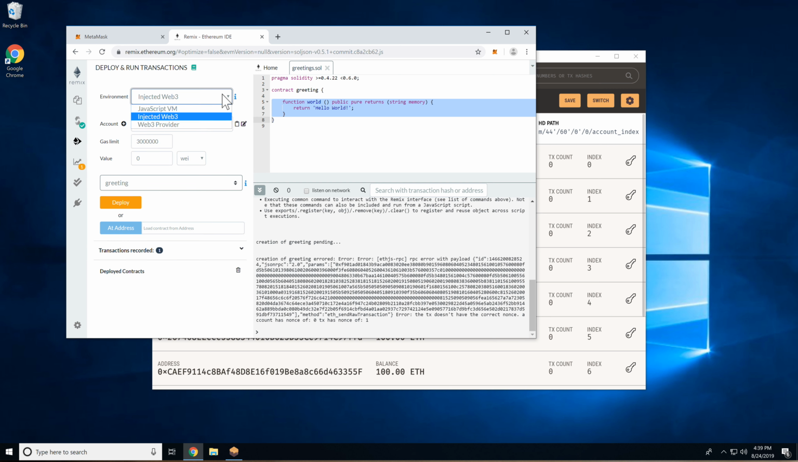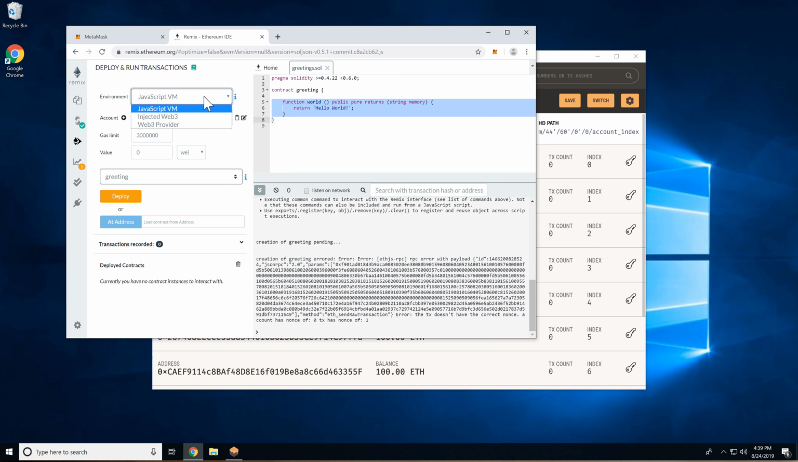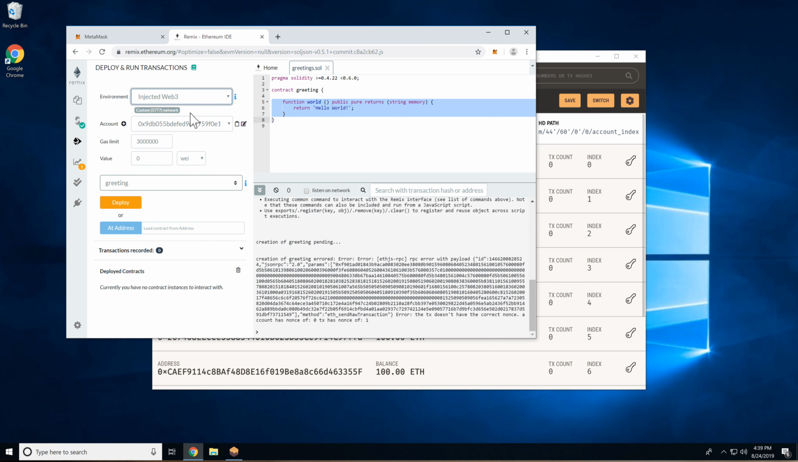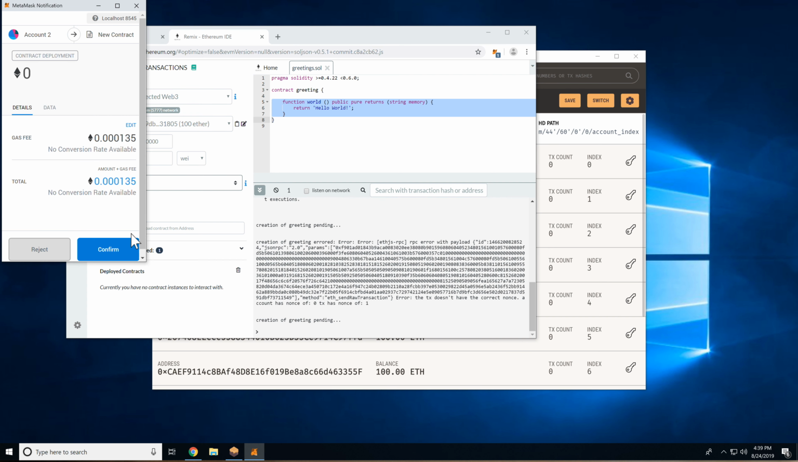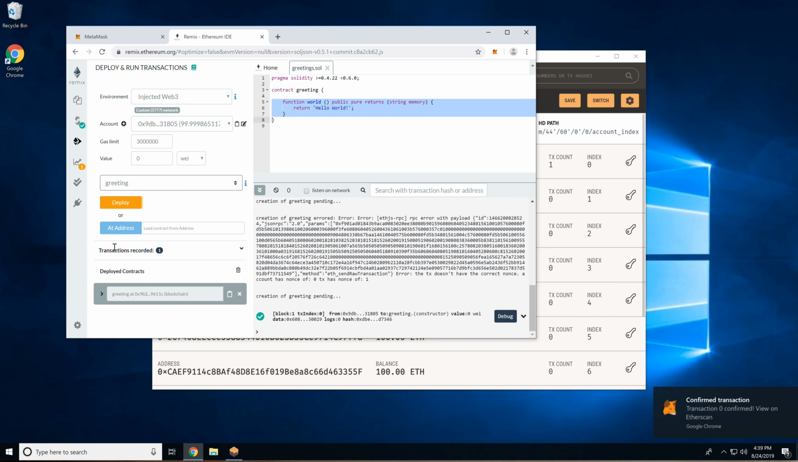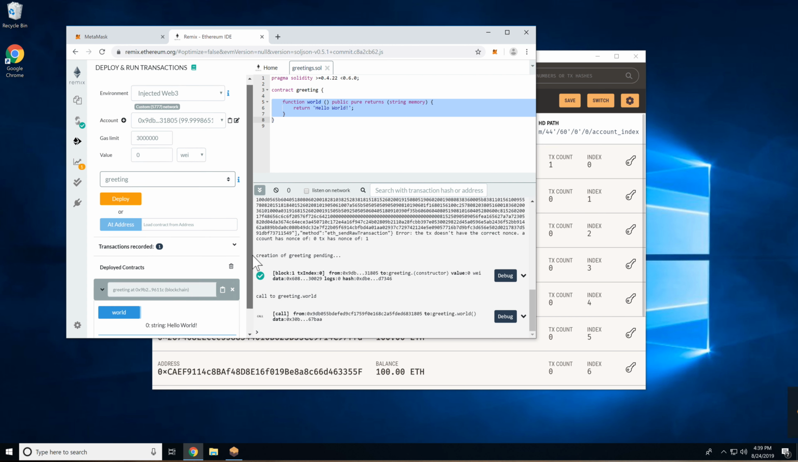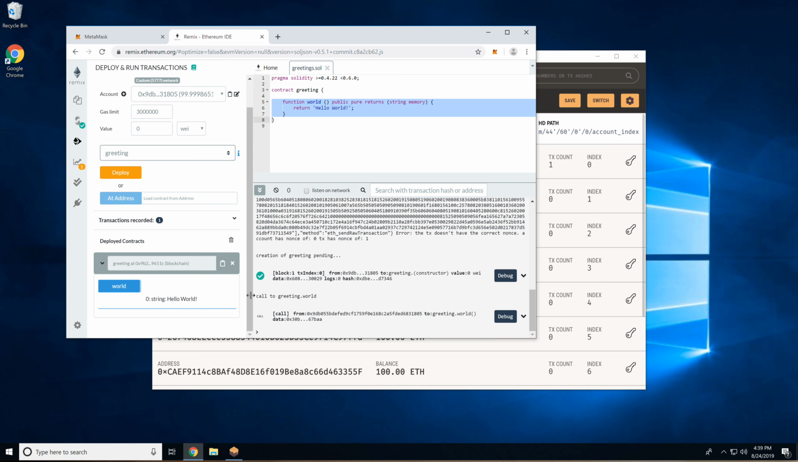And then I'm going to move from VM to the local connection through the plugin, which in this case is holding the connection to our private, local instance. And then I'm going to go ahead and deploy. We're going to hit confirm, and you can see that went right through. If I select the hello world method that returns hello world, you can see that that works.